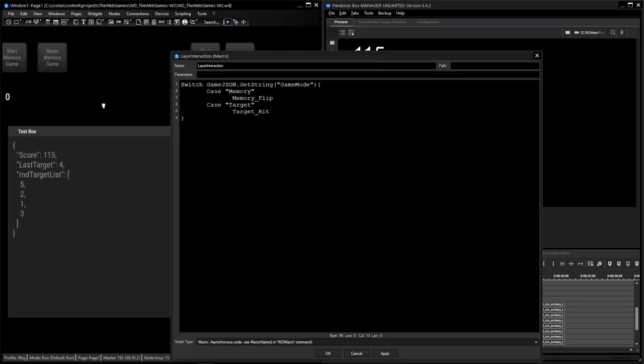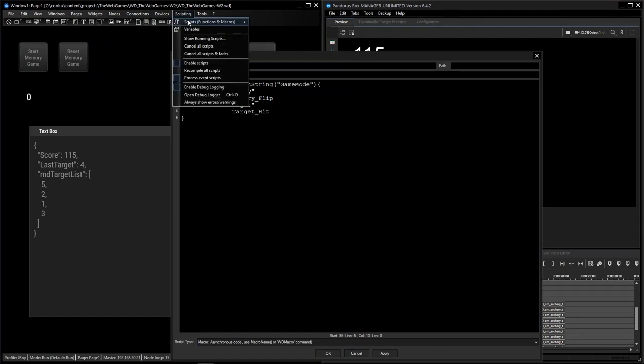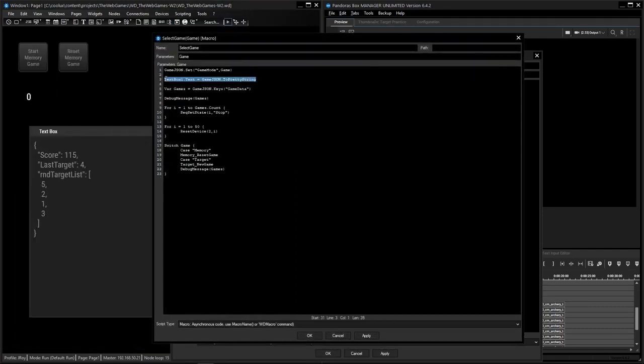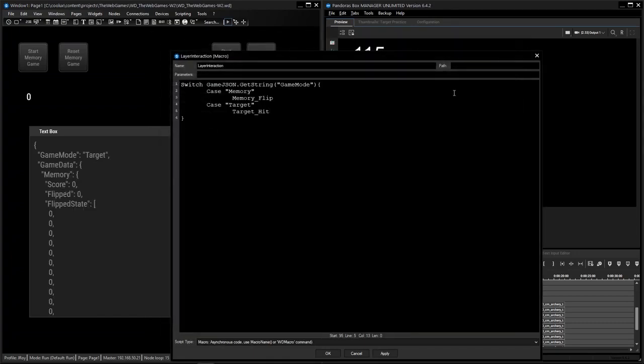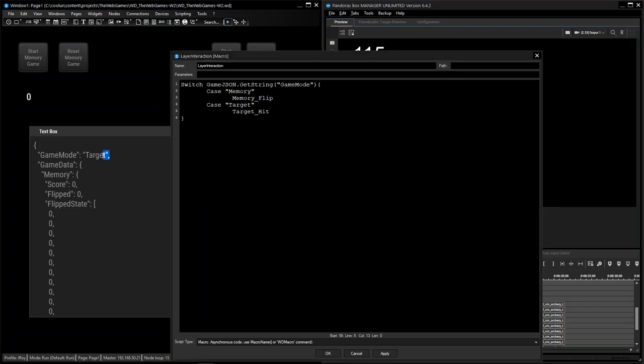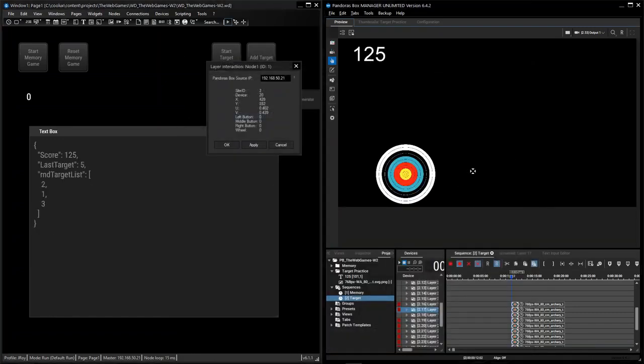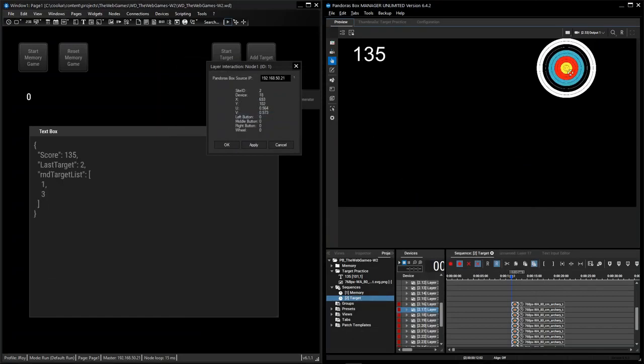I'll bring up that variable now. Bear with me here for a moment. I'm going to print this in here again. When that button gets clicked, it goes to the JSON variable and pulls this value, game mode. So get game mode. Here it is. Once it gets the game mode as a string, it tests: is it memory or is it target? If it is target, let's run the target hit macro. Perfect. There it's running the target hit macro because the game mode is target.